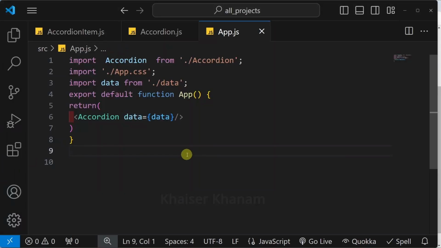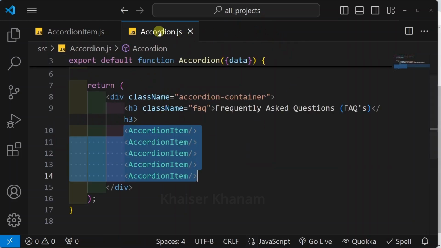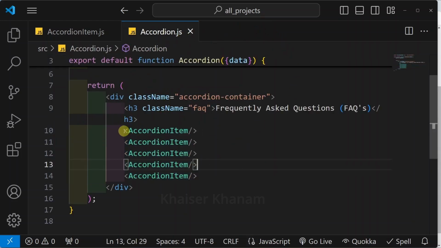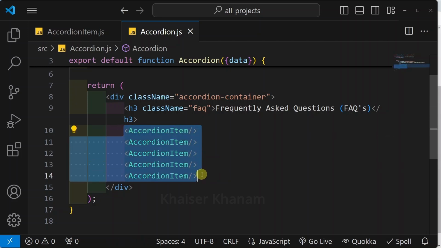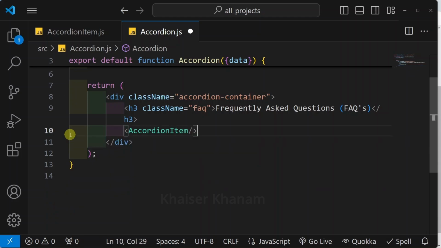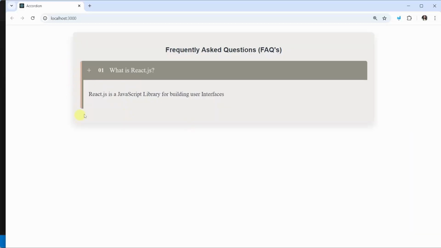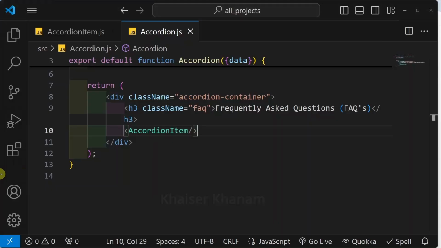So in this lecture, we are going to see how to pass the props in 2 ways, and also we are going to render the list and get different question and answer for each and every accordion item. I will close this app.js. Now inside accordion.js, I have rendered this accordion item 5 times. But as of now, I am just going to remove 4 times and I will only keep 1 time. Now you can see only 1 item is displayed in my result.